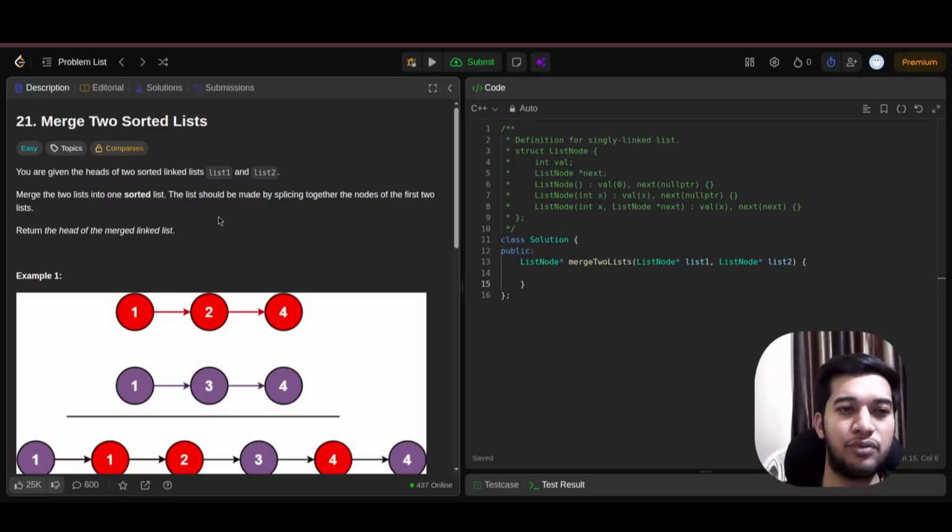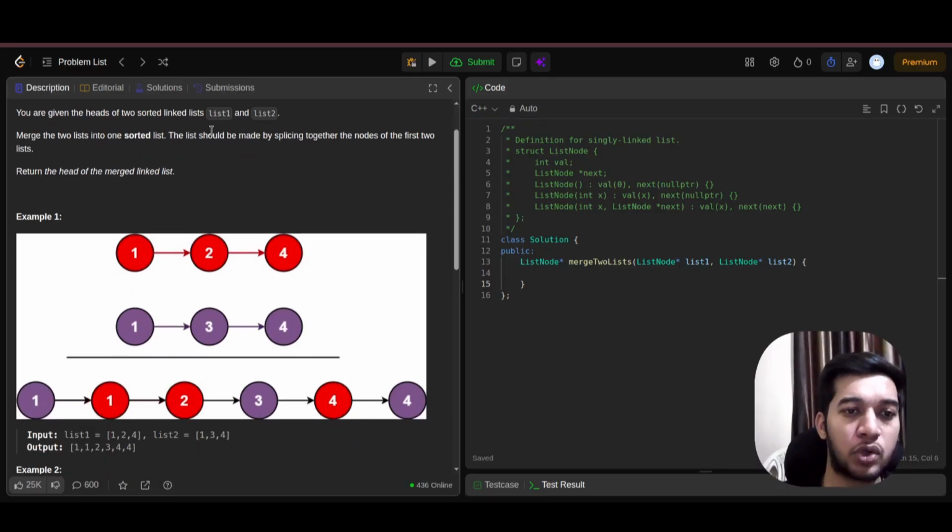In this video, we are going to solve Merge Two Sorted Lists. We are given two sorted linked lists, list 1 and list 2, and we have to merge them into a single list that is also sorted. And there is one more note in this problem: we cannot make new nodes. Instead, we have to splice together, so we have to link the nodes, not make new nodes.